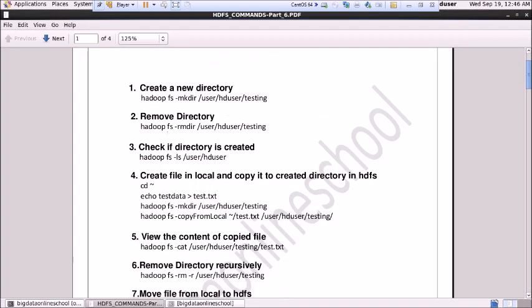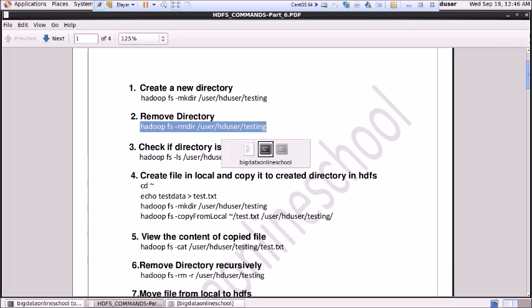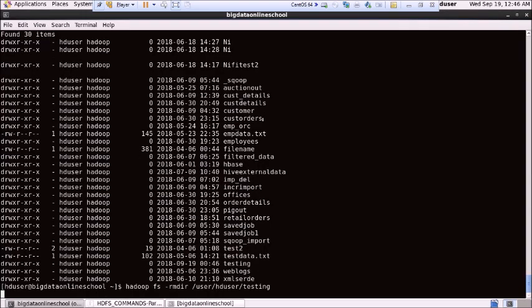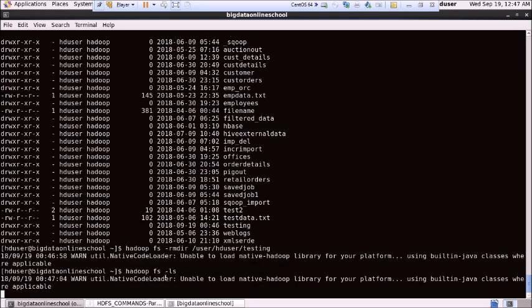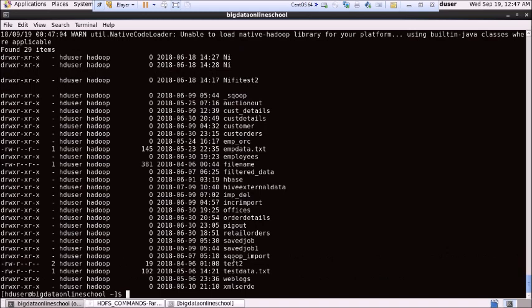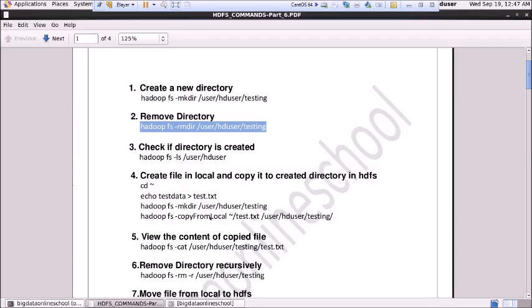If we want to delete it, we can use the same command, but instead of mkdir we have to use rmdir. So we have deleted this folder, and if we check with the ls command, we can see that this testing folder doesn't exist now. See here, it doesn't exist now, but previously it was there, right?